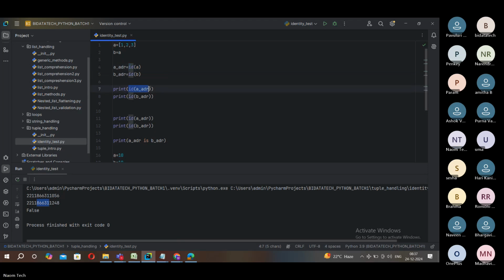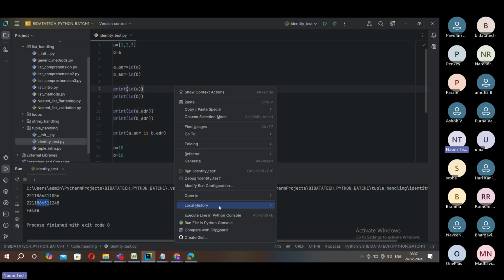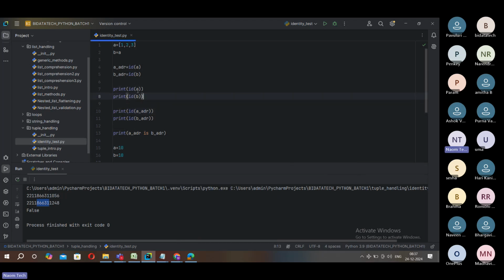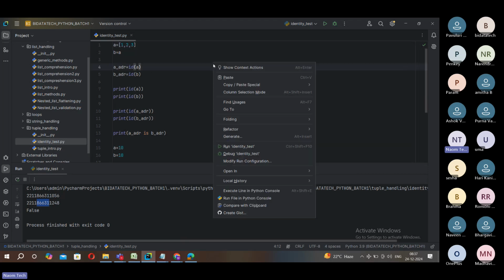Let me save it here and print B also. This is something very important for you. Now you see what is the address of A and what is the address of B. These definitely both will be the same, because we are blindly copying the address or reference of object A to object B, so the ID of A and ID of B will be the same.